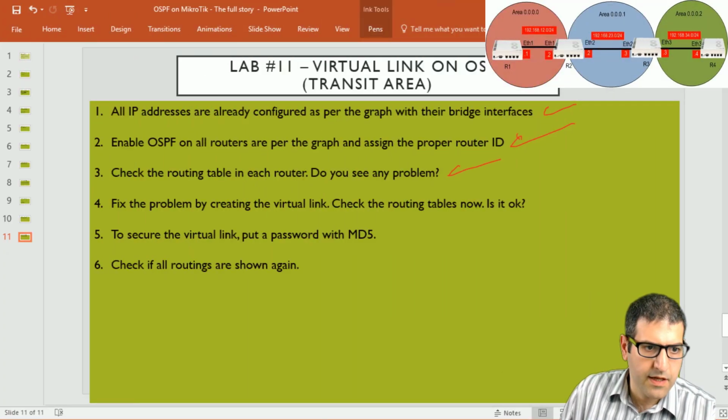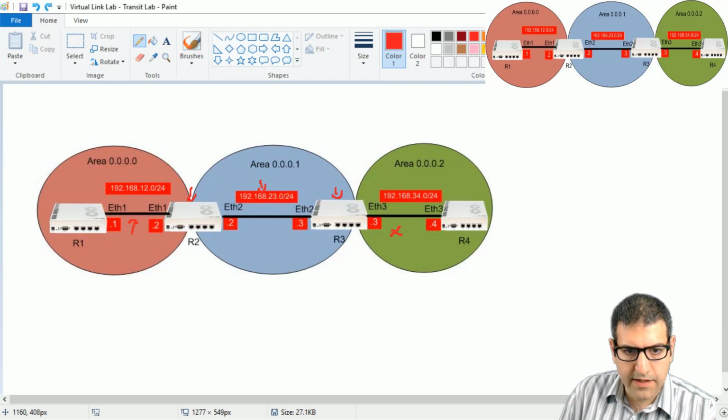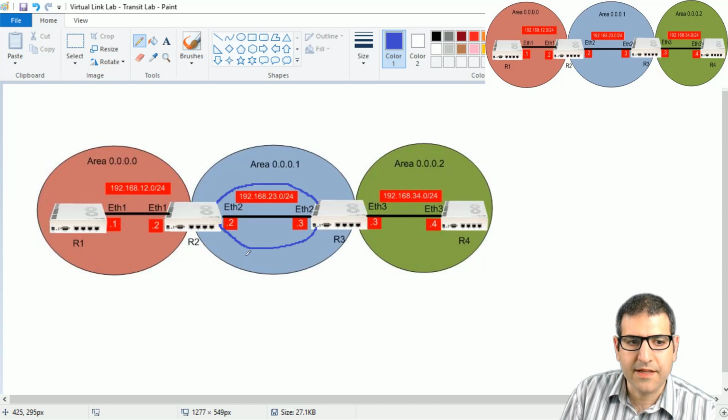This is okay. Checked. Fix the problem by creating the virtual link. Check the routing tables now. Is it okay? So if we go here again, I clean a little bit here. So what we need to do, we need to allow the area 2 to be connected to the backbone area. And we have said that we have to create something we call a virtual link. So the virtual link would be over here, and as I said in the explanation, that is like a tunnel whereby the traffic will be from area 0 to area 2 passing through this tunnel, and they will be like connected to each other. Okay, so because there is no ABR in between, we make the virtual link in place. Okay, so that's what we need to do now.